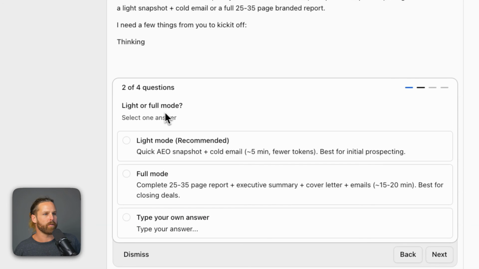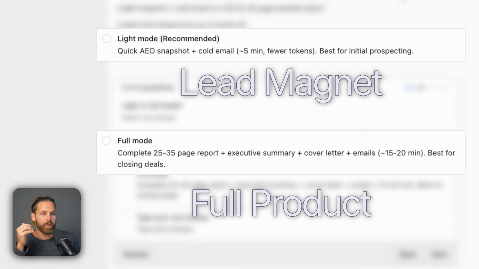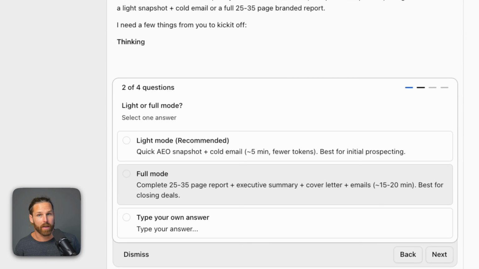Goodauthorityblog.co. Light or full mode. Okay. So these are two options that this particular harness offers us. Do we want to do the quick one with a cold email, which will take a lot less time and a lot less tokens, and then we can just send it to them and see if they're interested? Or do we want to run the full-on report? The full-on report is going to take longer, but it's something we can essentially sell at the end. Okay. So just to make this more impressive for you, the viewer, let's do full mode.